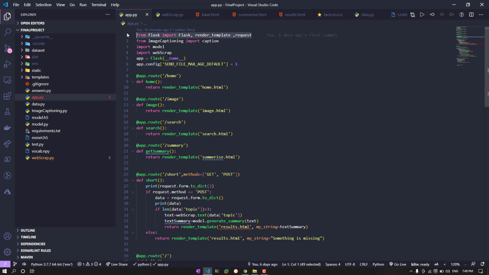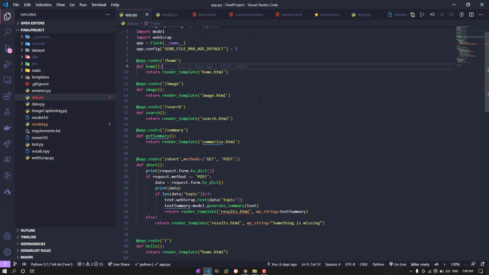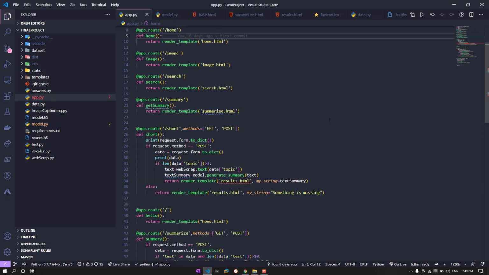So first of all, here I have imported Flask and some of the important libraries. So here webscrap.py is the same model that I have created, so I have imported it. And the model, import model. As we have seen in the model.py file, it is the file that is responsible for creating our summary using the get summary function. So we have imported it. And for now, let's just move on and see how our text summarization is implemented, and then we can move forward and see how our image captioning is implemented.